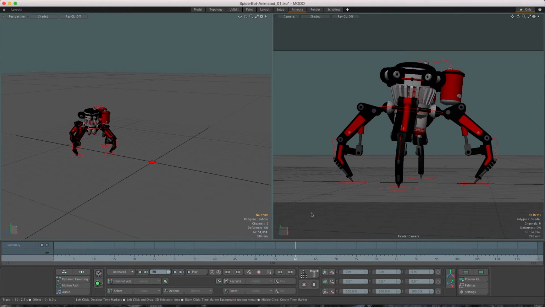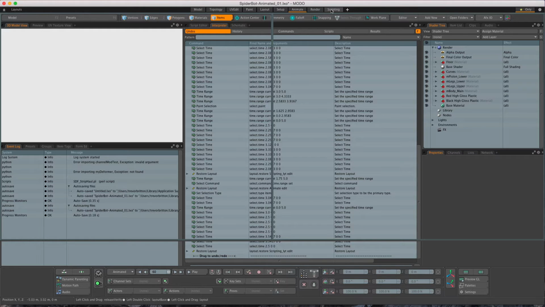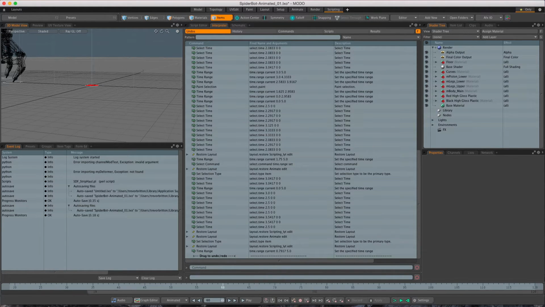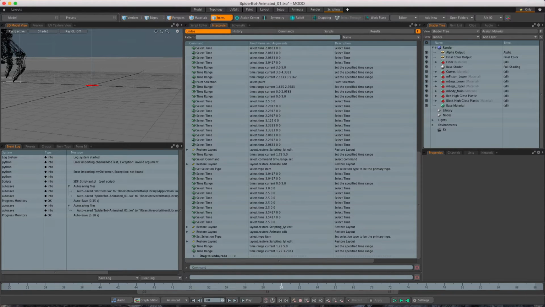So to start out, I'm going to go over to the scripting tab here. And if you click on the interpreter tab, you're going to get the undo list. And I'm going to go ahead and just set the current time range like I normally would, and look in this undo list to see how Modo does it. So I can see at the bottom of the list that Modo uses this time range command. So I know that that's going to be the command I'm going to want to use in my script to try to do the same thing.